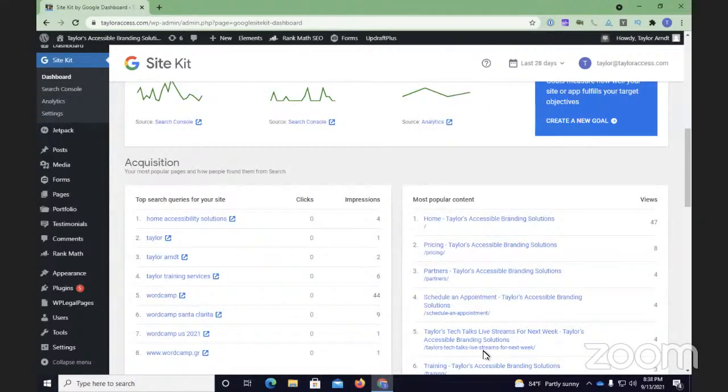Row 2, top search queries for your site: 1. Home, accessibility solutions. Clicks 0. Impressions 4. Okay. Row 3: 2. Taylor. So if they type in Taylor, then they might see it. Oh, that's interesting. Clicks 0. Impressions 1. Okay.